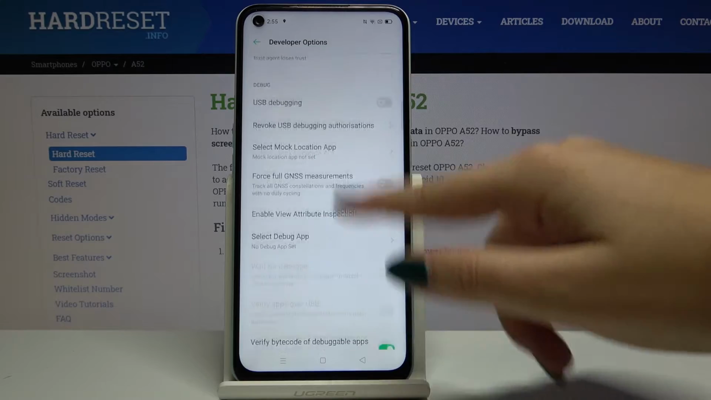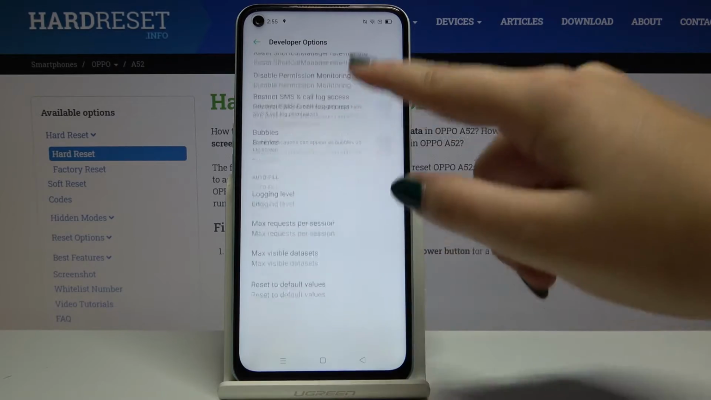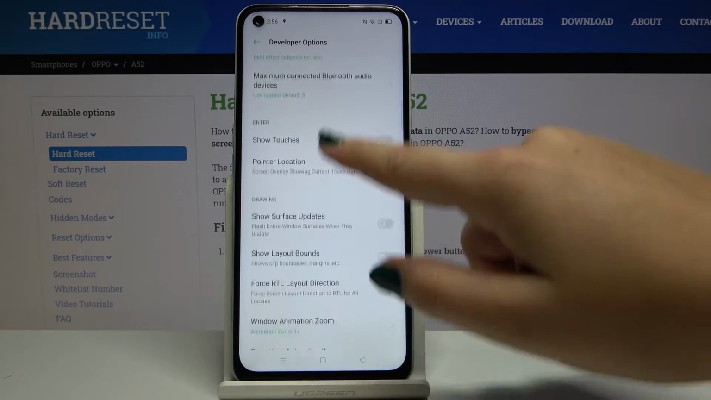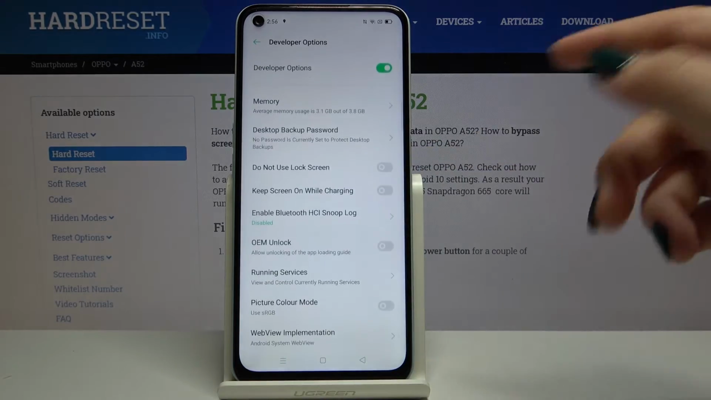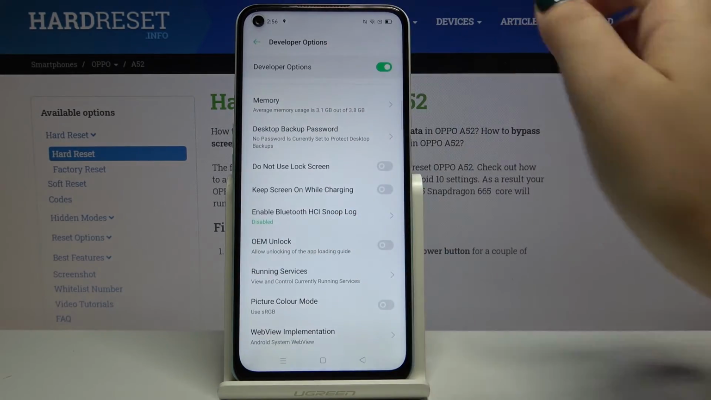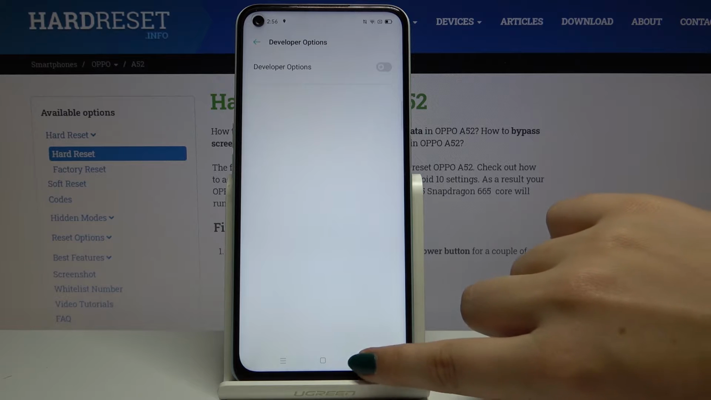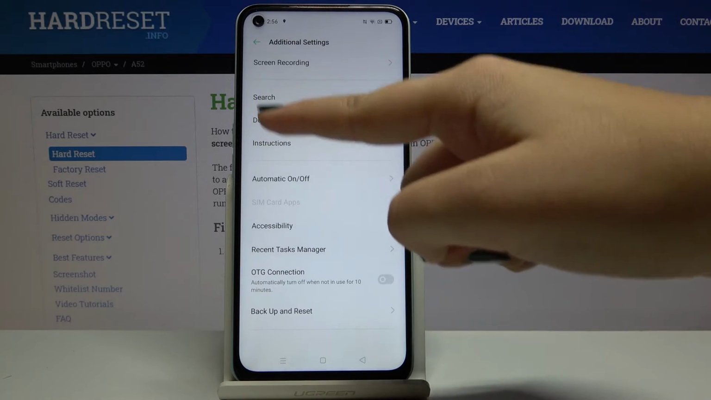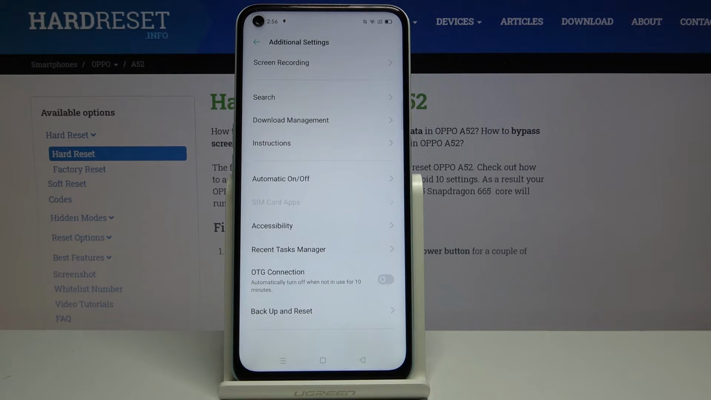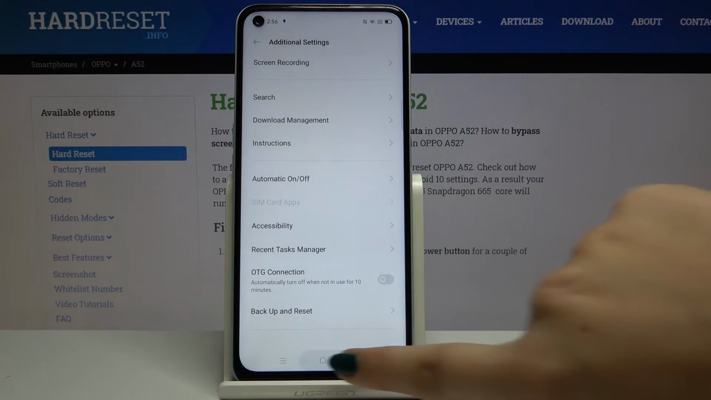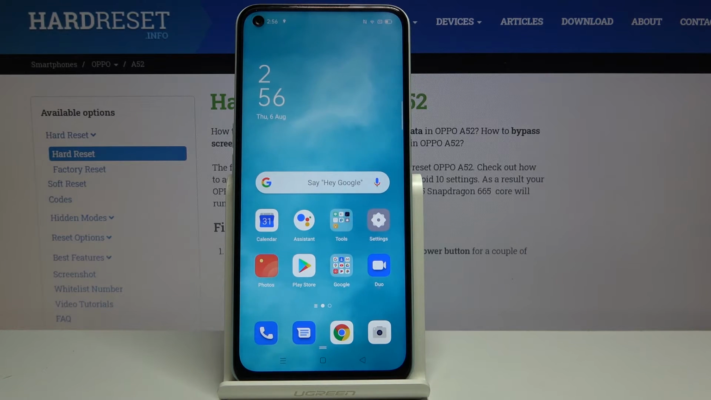And here, as you can see, we've got many advanced options which you can customize. To turn off developer options, simply click on the switcher. Let's get back. And as you can see, there are no developer options here. So that's all. This is how you enter developer options in your OPPO A52.